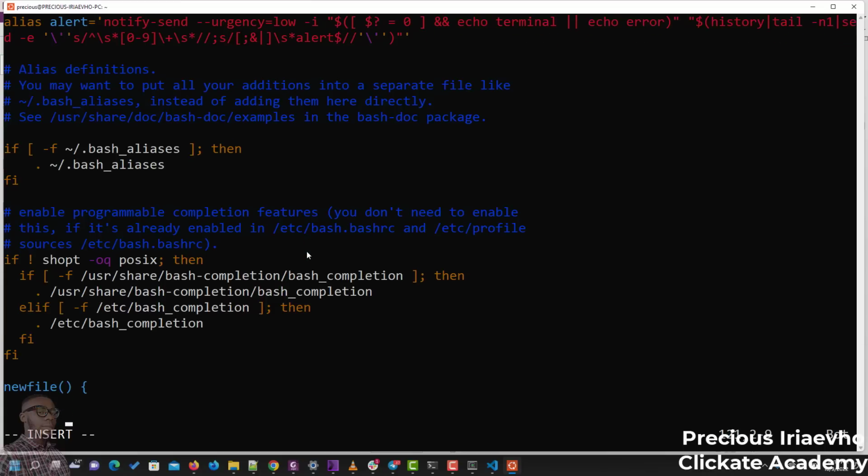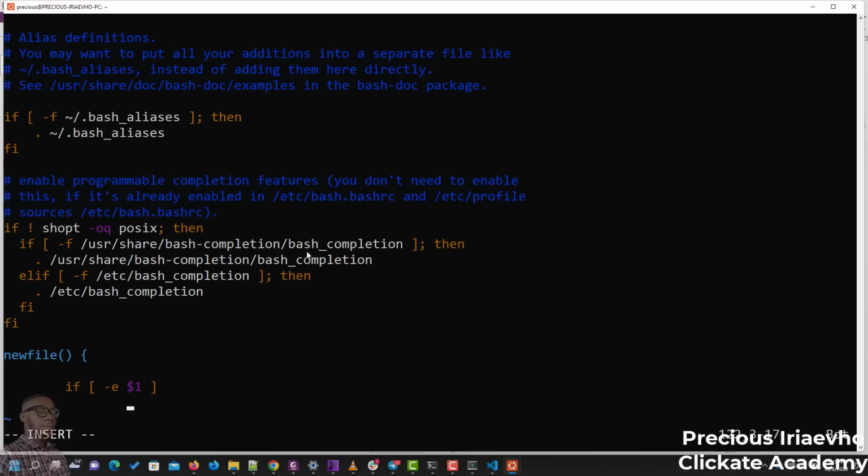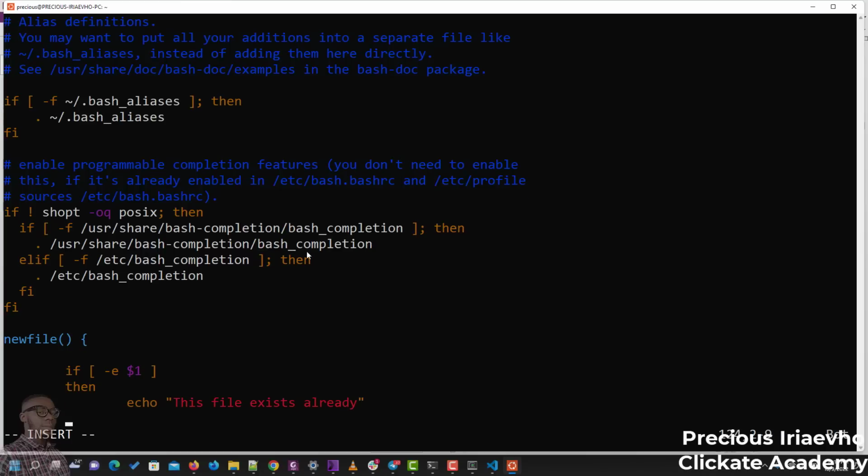So I open the brackets. Then what do I want? I want to do an if condition to check if the file that I want to create is already created. So if it is created already, I want a message, and the message should be, echo that this file exists already. And if it does not exist, what should it do?